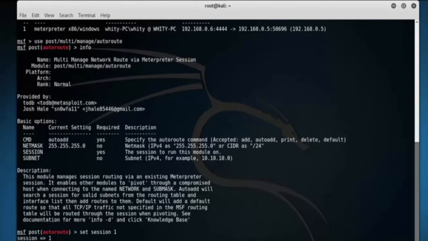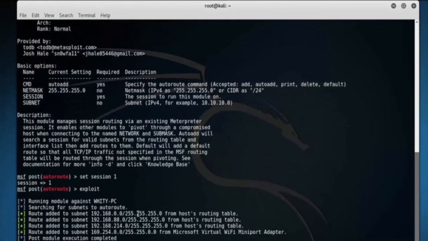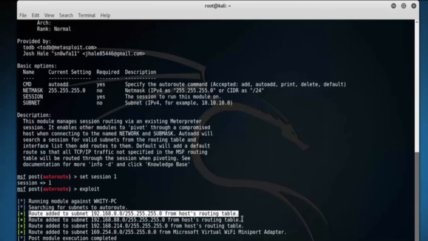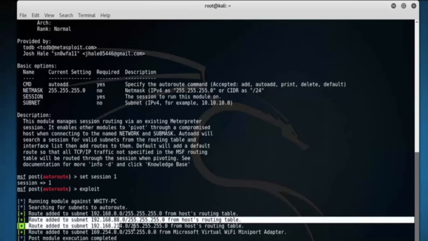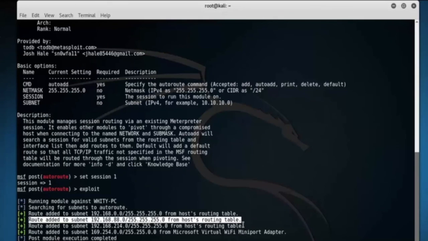Let's execute it. This module is running on YTPC. Here you can see that a route was added to subnet 192.168.88.0, 255.255.255.0, from the host routing table.